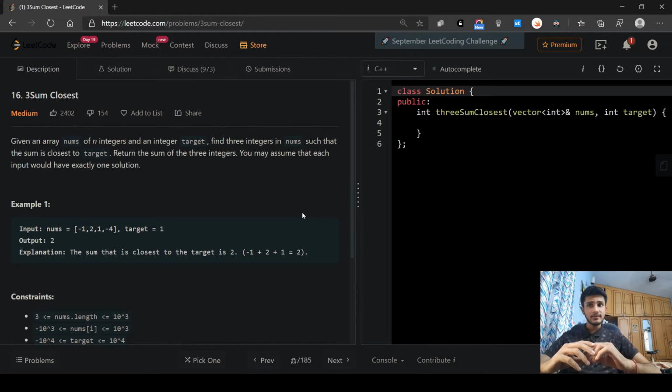The problem statement is: given an array nums of n integers and an integer target, find three integers in nums such that their sum is closest to target. Return the sum of the three integers. You may assume that each input would have exactly one solution.